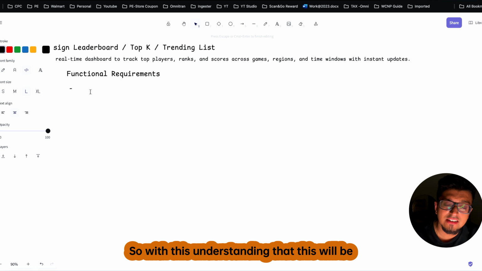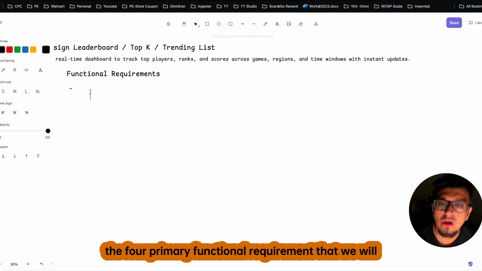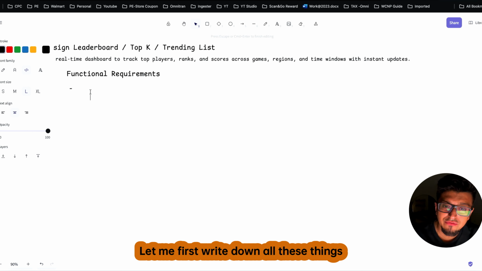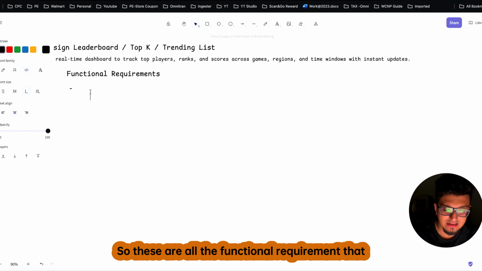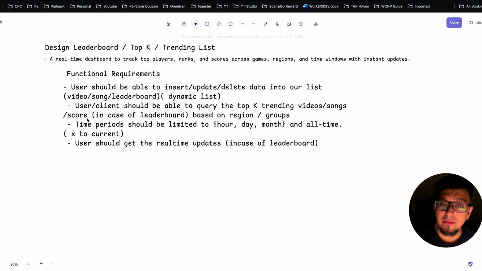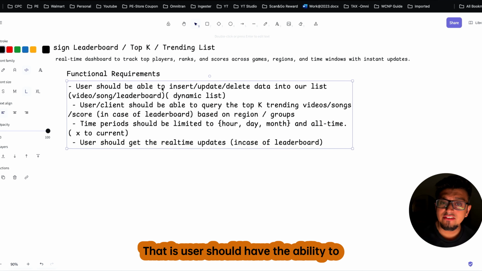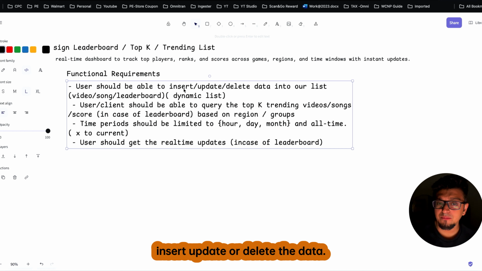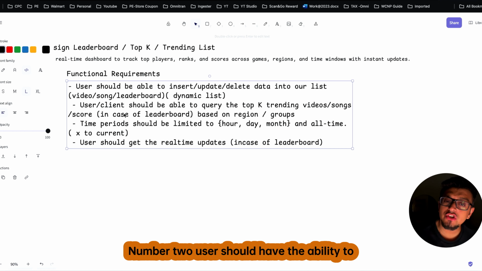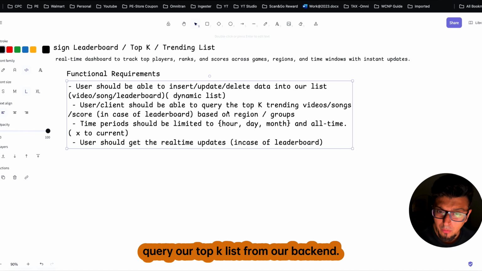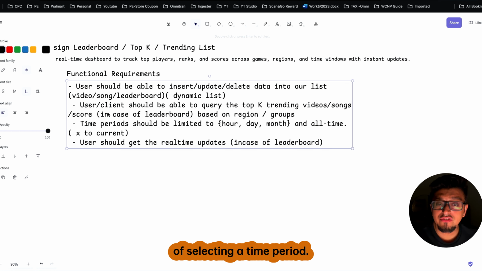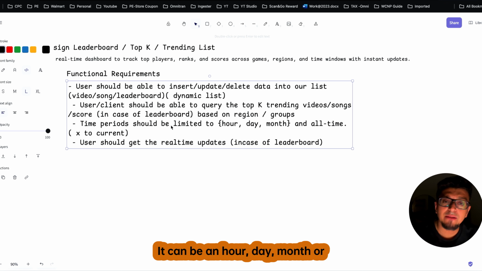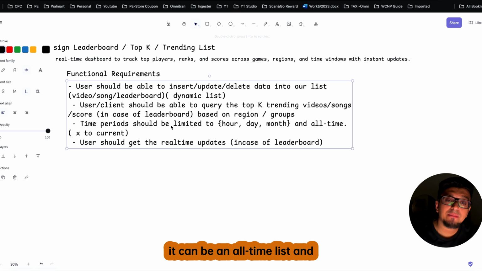With this understanding that these are the four primary functional requirements we will be solving, let me first write them down so that it is very easy for you to understand. These are all the functional requirements we will be solving here. First, the user should have the ability to insert, update, or delete data. Number two, the user should have the ability to query the top K list from our backend. Number three, we have to give the provision of selecting a time period. It can be an hour, day, month, or an all-time list.